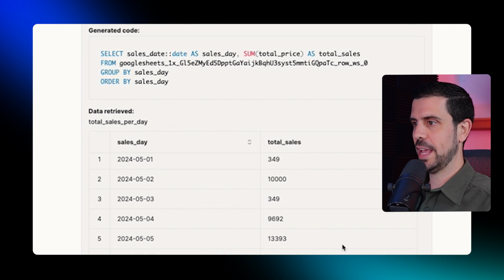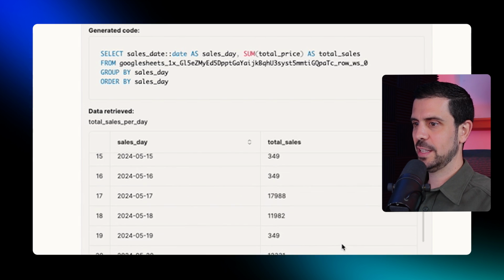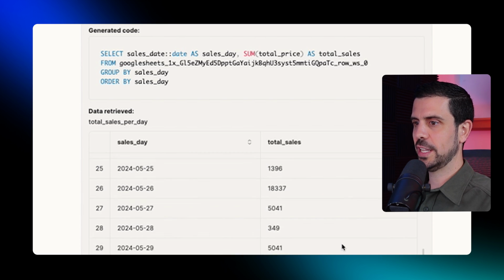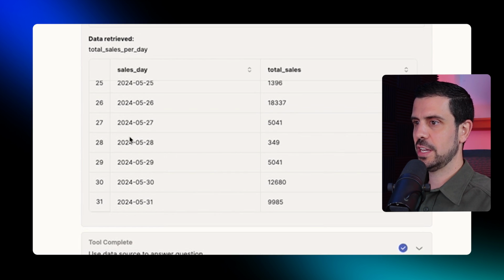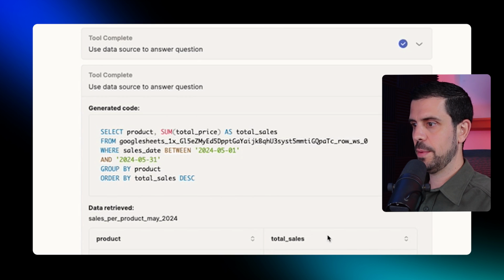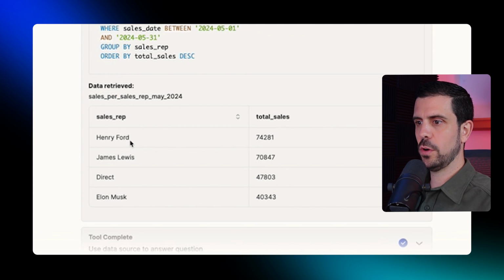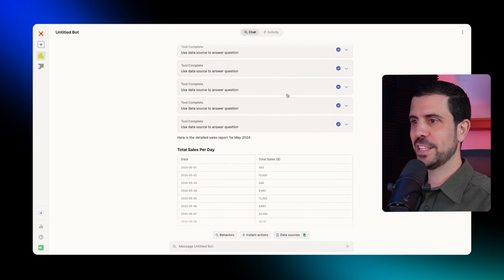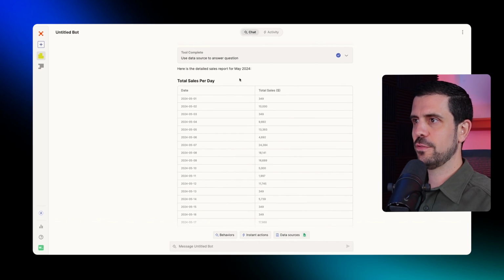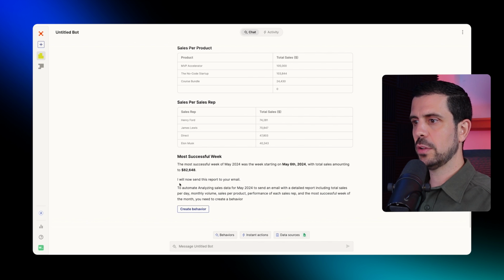Total sales per day. So I can go and check this out. It's basically grabbed the raw sheet and it's telling me what the sales are for each individual day of this month. Here it came in and checked out the actual product. Here are my salespeople. So we can see that Henry Ford is quite ahead. Oh boy, Elon Musk sold the least this month. That's pretty terrible results. I'm quite disappointed, Elon. I thought you were better than this. And now that it's finished thinking, as you can see, it has all of this information for me for my May report. I will now send you the report by email. To automate, create behavior.